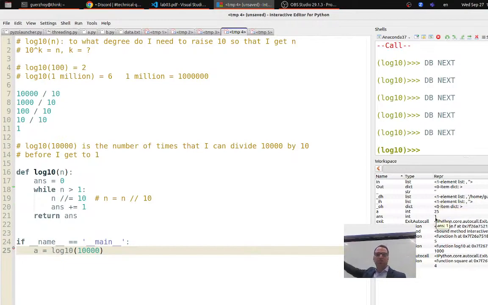So one iteration, an iteration is one execution of the block. One iteration, from the Latin ita for walk, I guess. One step would be kind of the translation from Latin for iteration. So one iteration, ans becomes 1 and n becomes smaller by a factor of 10. And then another iteration, ans is 2, and n becomes 100.